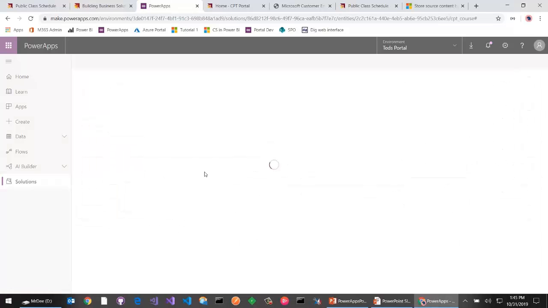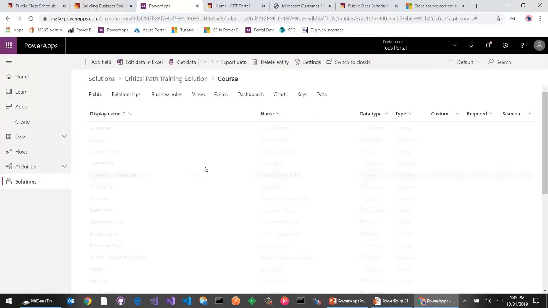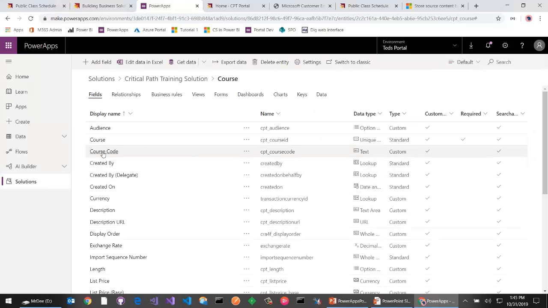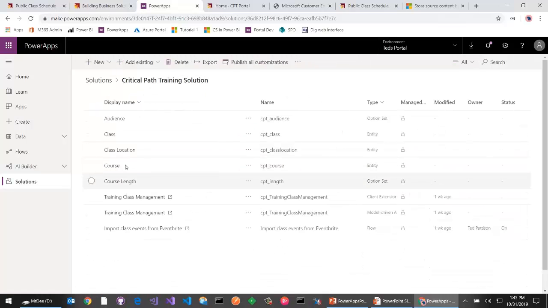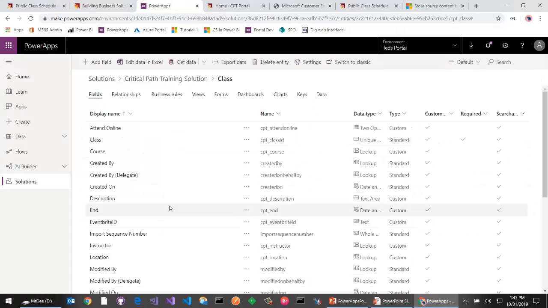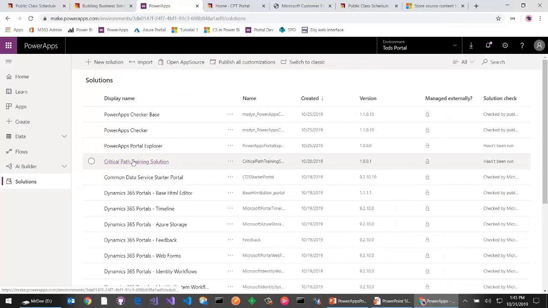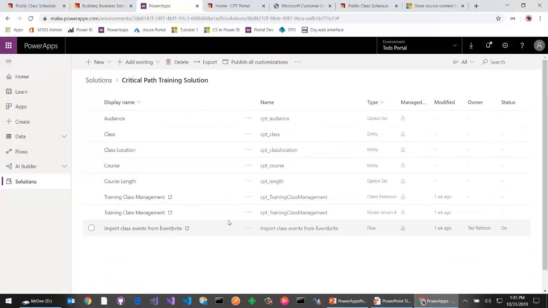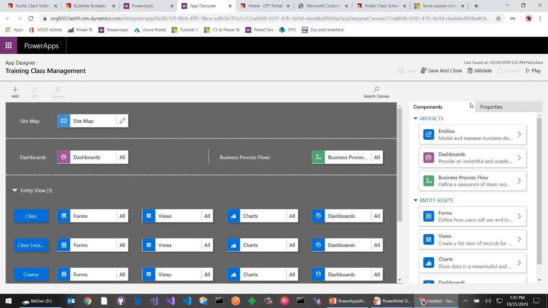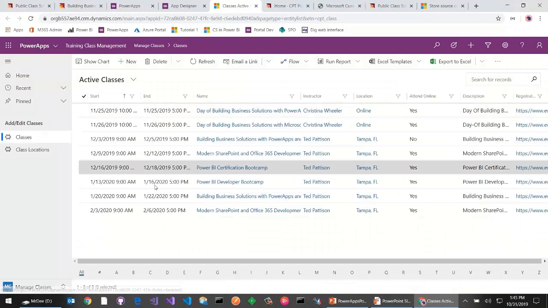Now, we have a course, and the idea of a course is, I need to capture the course name, the course code, and the description. In addition to that, we have classes, which is a delivery of a course. So here I can have a class, and I can say what course we're going to have inside there. And then after you build your entities, how are you going to manage the data? Obviously, you're going to create a model-driven app. So here's an example of the model-driven app that we're going to create for our content.